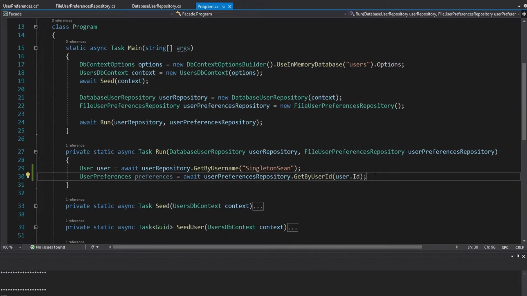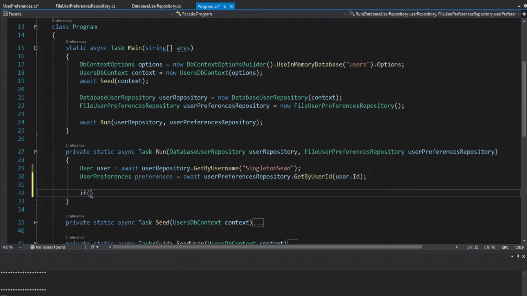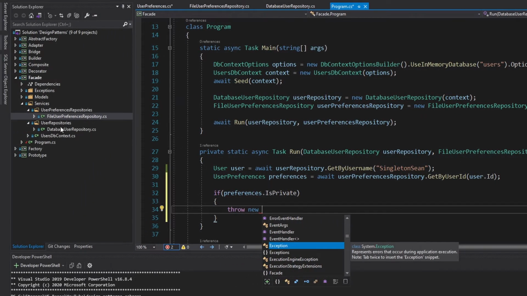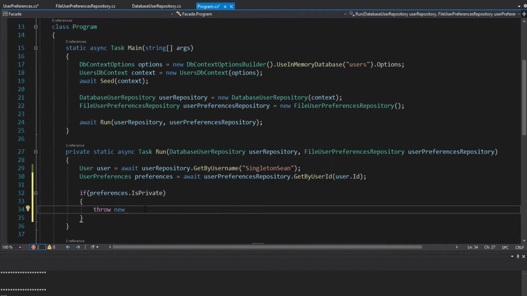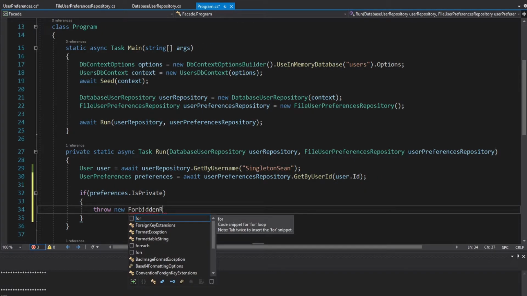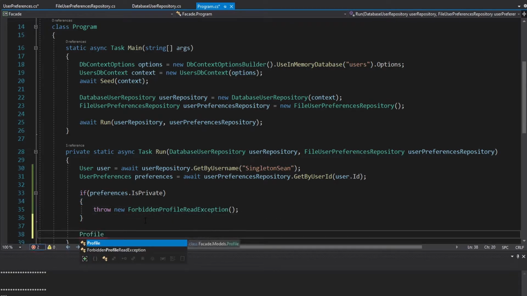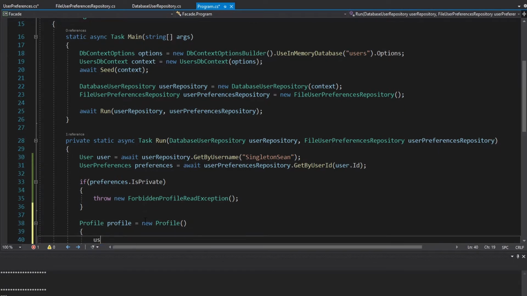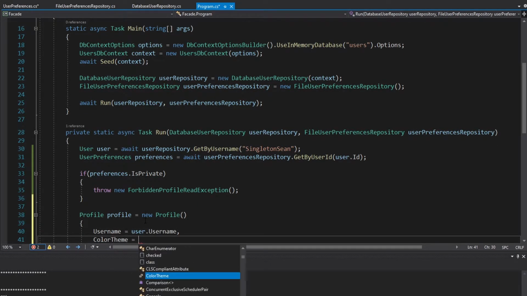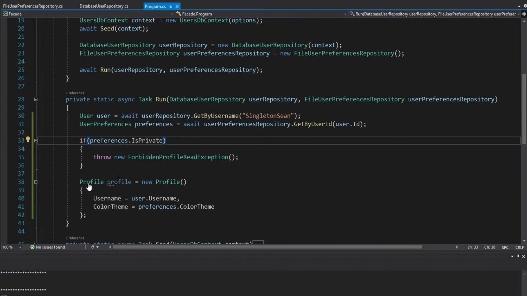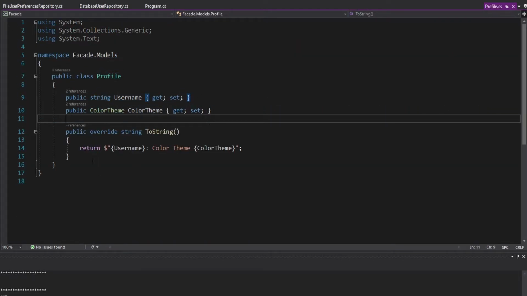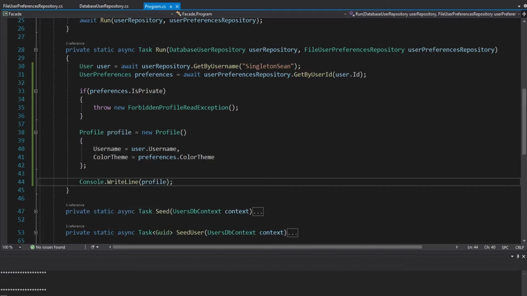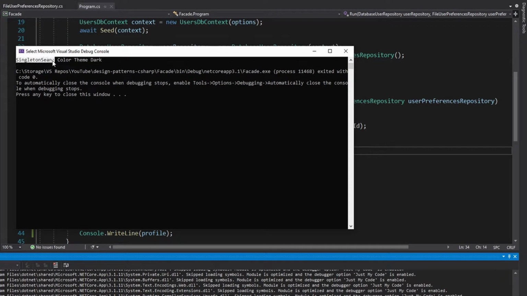And now part of the logic of my application, I want to check if the user's profile should be private. And that's in my preferences. And if the profile should be private, then we're going to throw an exception. And the exception I have over here in my exceptions folder, a forbidden profile read exception. So we're not allowed to view this profile. But if we can read the profile, then we are going to create that profile. So I have a profile model. I'll show that off in just a second, but that takes in the username, which we have on our user, and the color theme, which we have on our preferences. And if we look at our profile model, all we have is the username and color theme, and also a ToString override, which we'll see in just a second, because now all we're going to do is write the profile to the console. And let's see this in action. And there we go. There is my profile. So there's my username and my color theme.